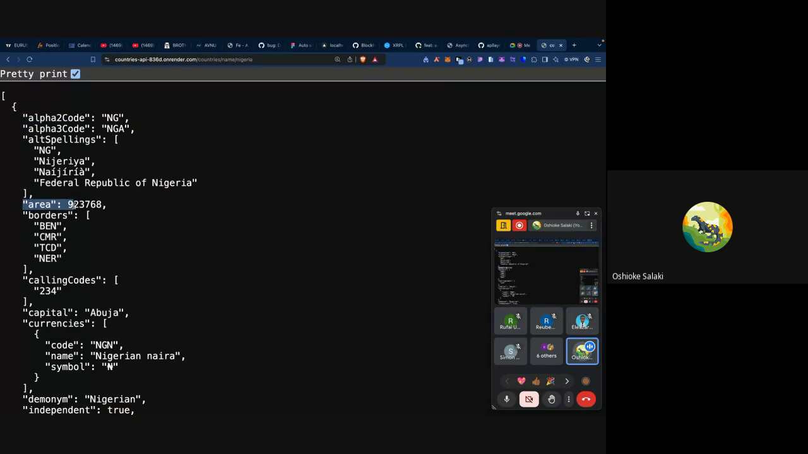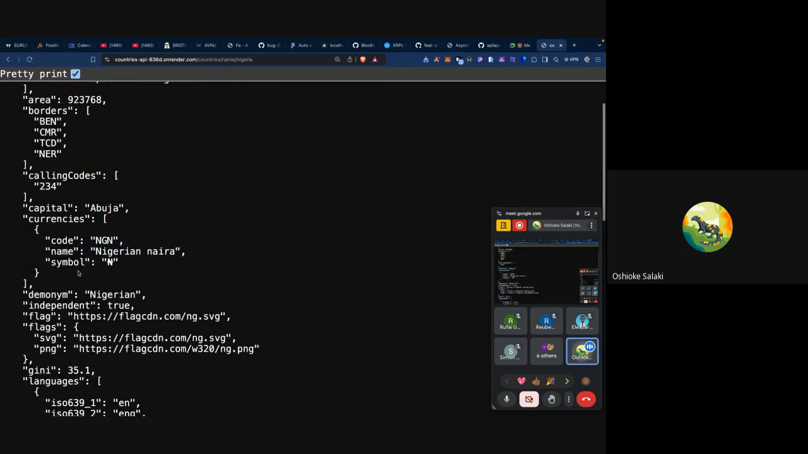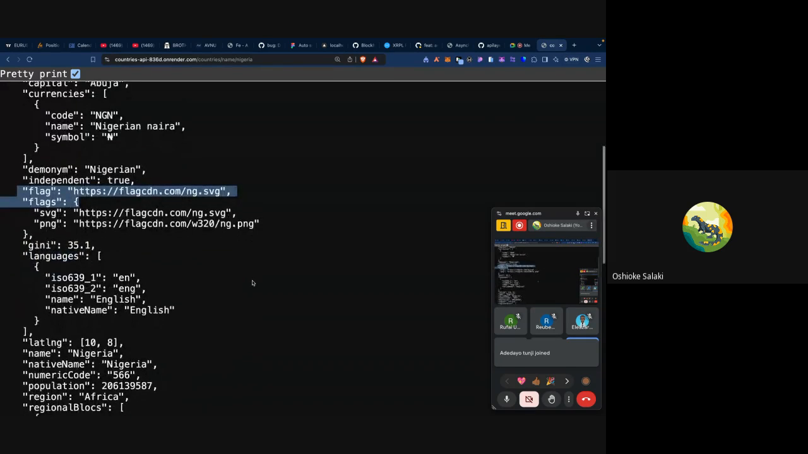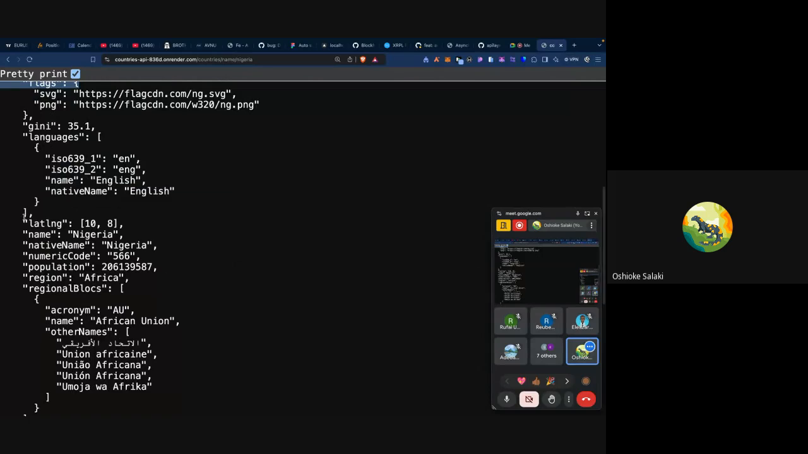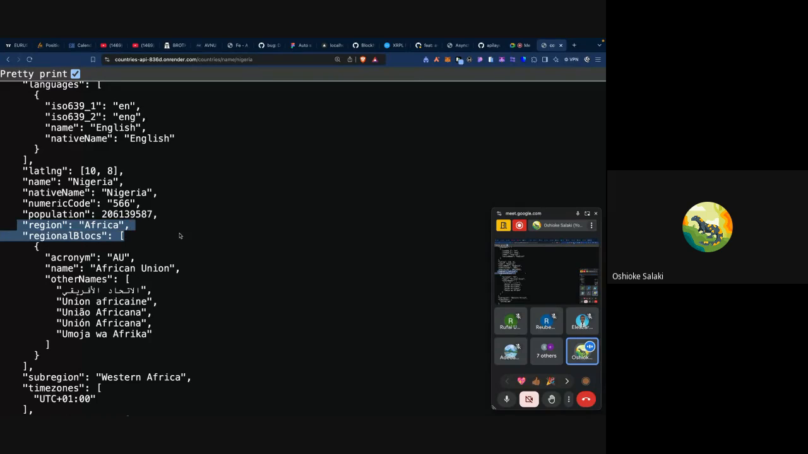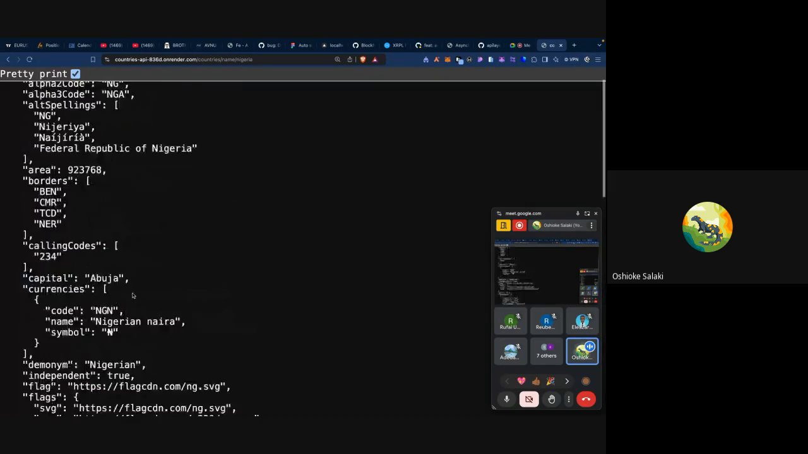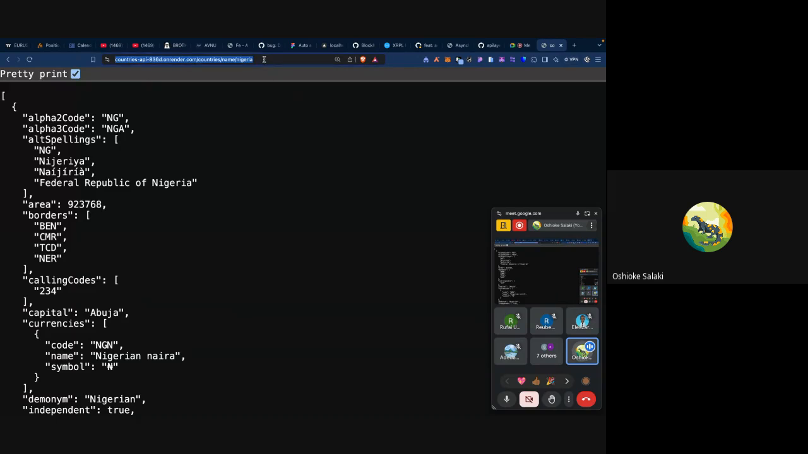We have the area, the border, the bordering countries, the calling code, the capital, the currencies, the demonym, and whether it is an independent country or not. We have the flag, the latitude and longitude, the name, the native name, population, region, and so on. So you can see the information we have about Nigeria.